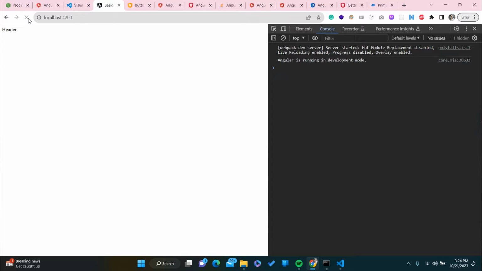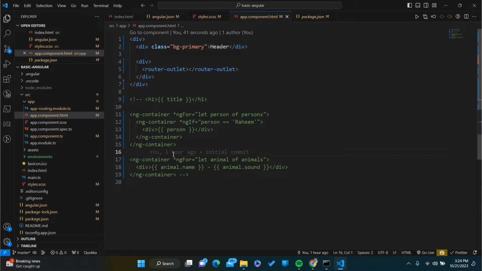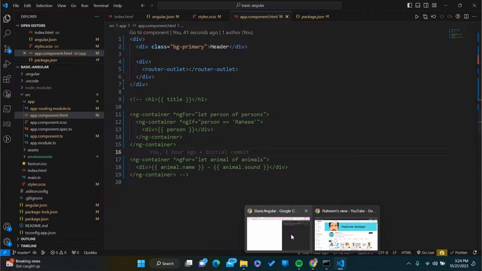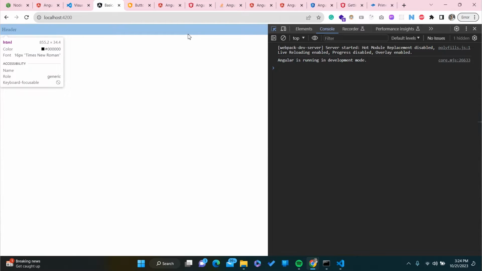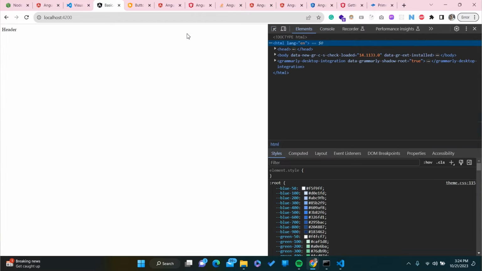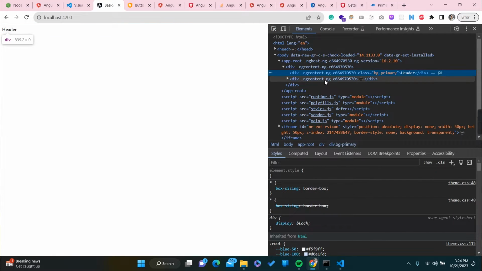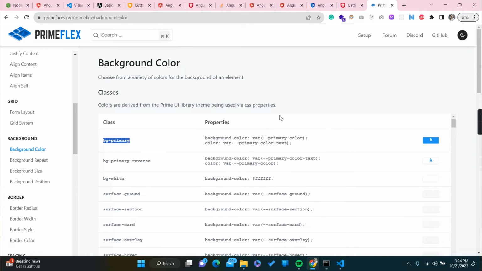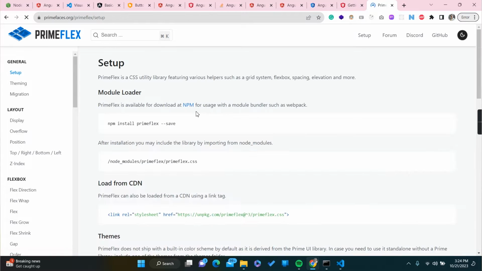Now if I refresh, okay, why is it not appearing here? bg-primary is not appearing. Why is that? Actually it should appear. Okay, did I miss anything when doing the setup?